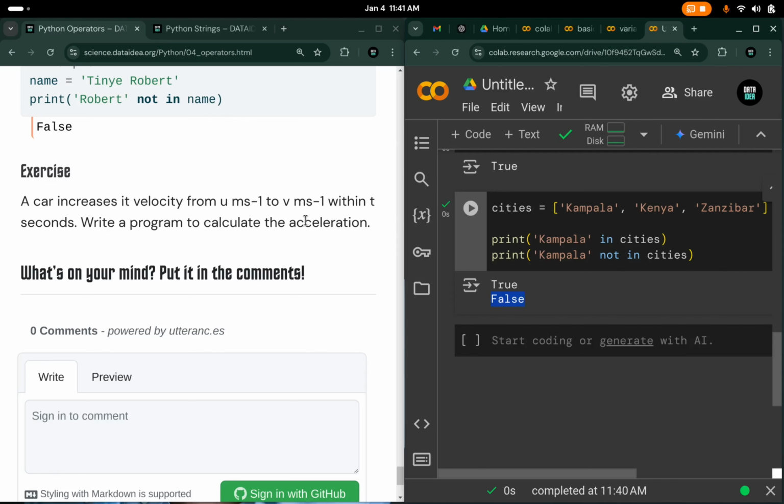Okay, you can try this one. You can pause and try this one. However, if you are still on, let me just write a solution that I expect you to have.